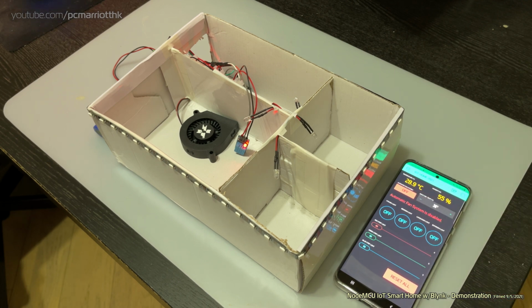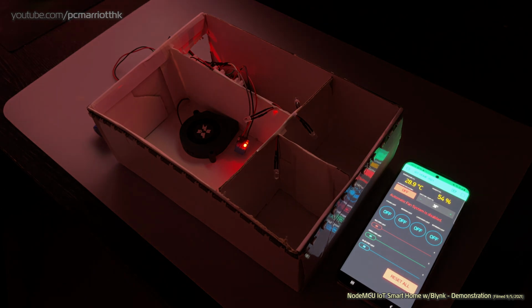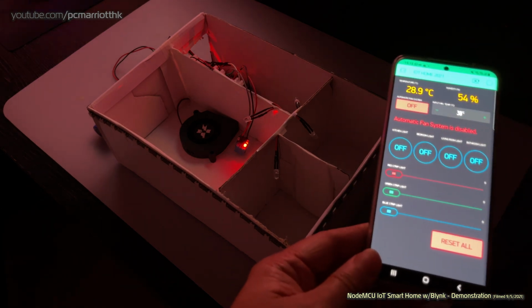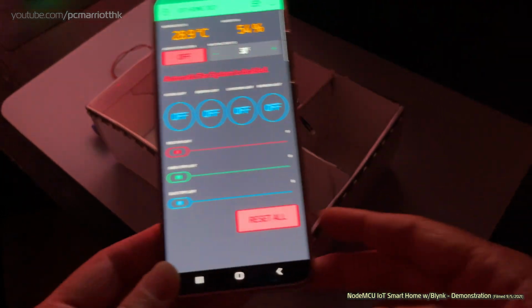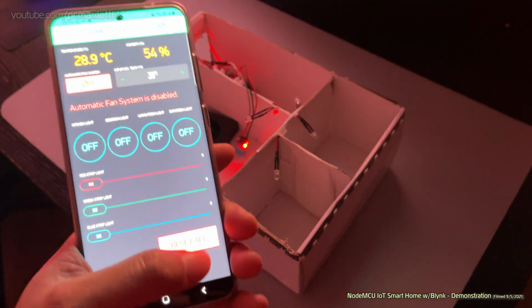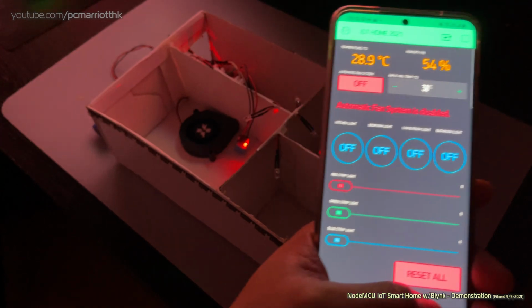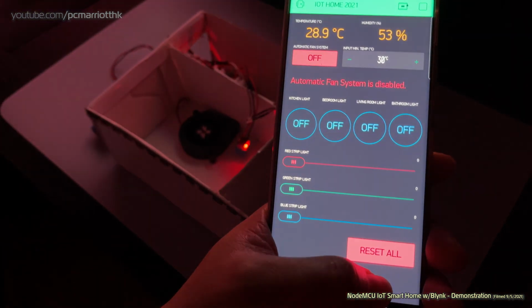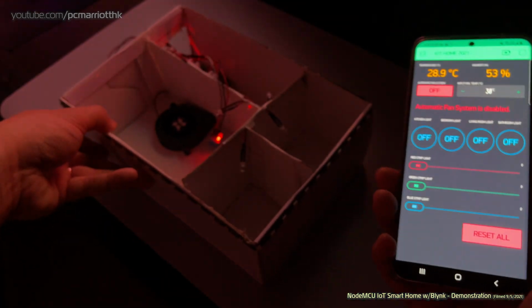Okay, now let's turn the lights back off again. So if you just want to see, I'll just show you. Right, so this is the Blynk app. I've spent a considerable amount of time putting all these buttons together. And let's just take a look. Now, if I could just try to get this all in the same shot, that would be good.